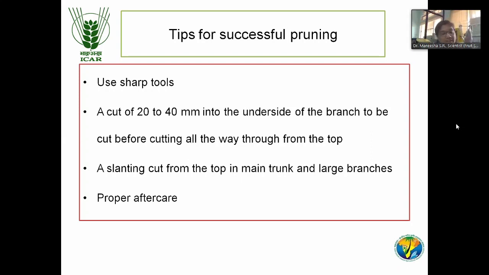The cut should always be slanting, so that the water or dew will not stand on the portion. And if the water is standing, there is a chance for infestation, fungal disease development and all. So better to give a slanting cut. And the final thing is proper aftercare management.